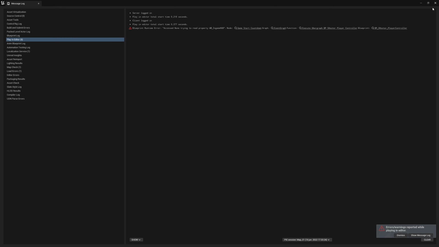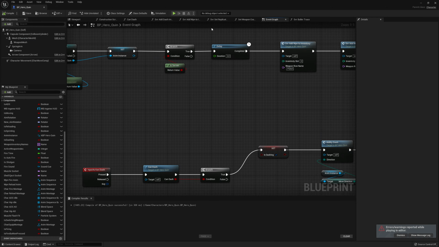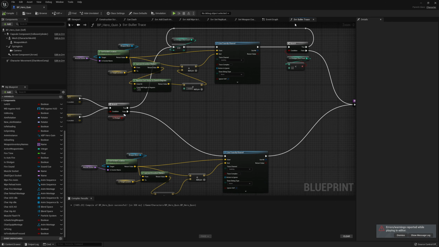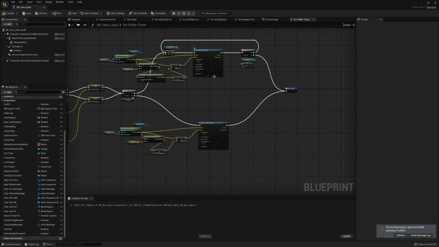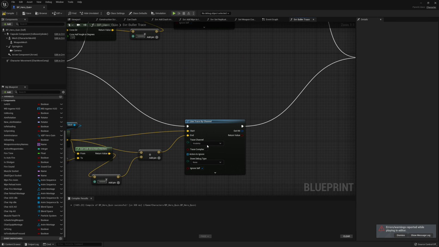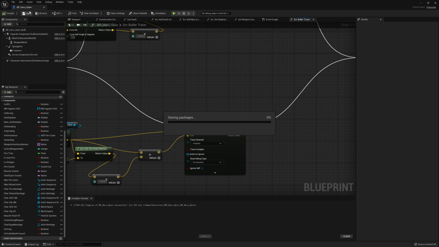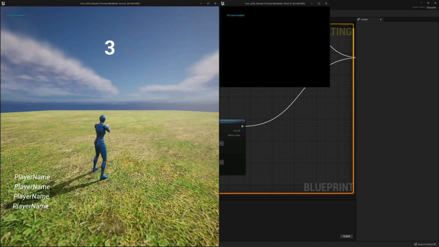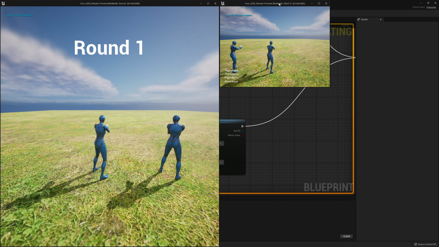But to make sure that we actually see what we're firing, we need to enable the line traces. So let's go to the server bullet trace, and for the last two over here, if you set the draw debug type to duration, then you can see the traces on the server. So let's have a little look.